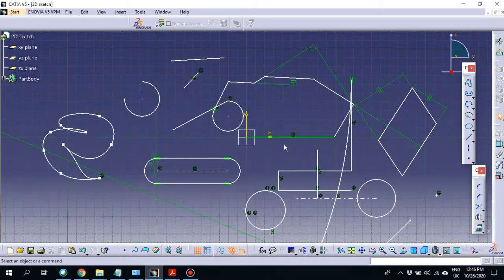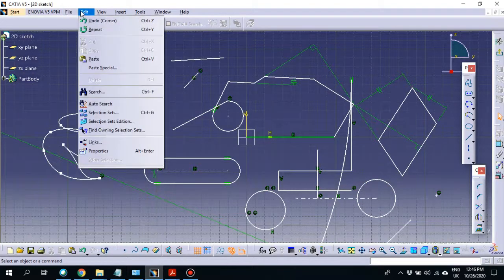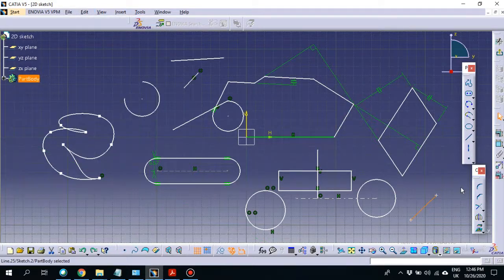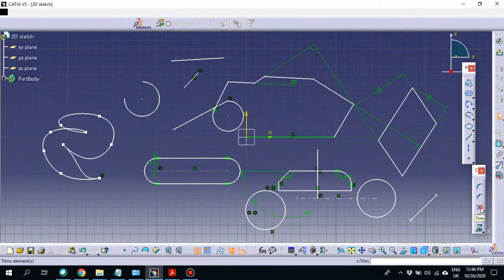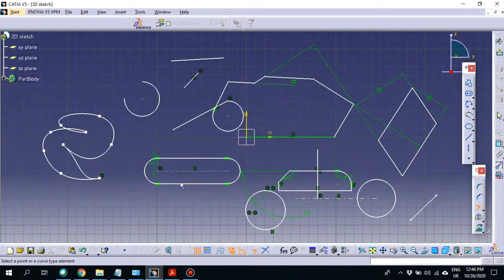If you want to undo, you can select undo or Ctrl Z. So for example, here and these two. This can become a chamfer, or fillet, something like this. Become chamfer. This is a fillet. Okay, this is trim. You can trim your drawing.